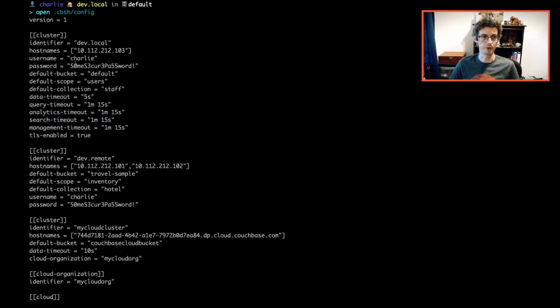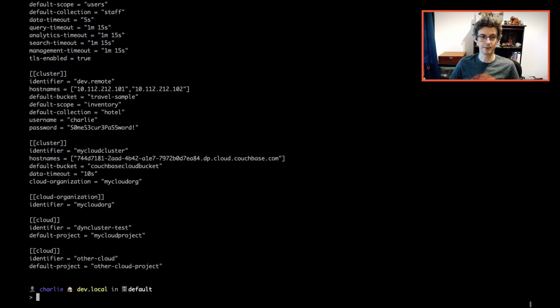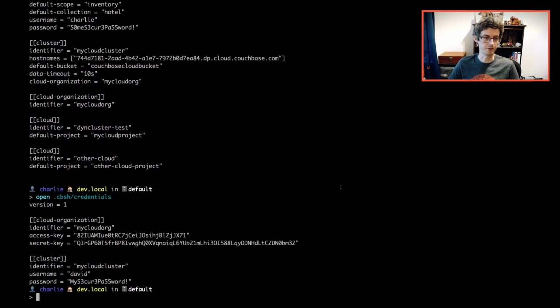And then we've also got some credentials. Now you'll notice on the My Cloud cluster, we don't have any credentials. Well, that's because we put them in a separate file called the credentials file. And the reasoning for this is that you can then put your config file into source control, and you won't be leaking your credentials to the outside world. You can keep your credentials file completely separate, and so no one can see all your stuff while it's in source control.